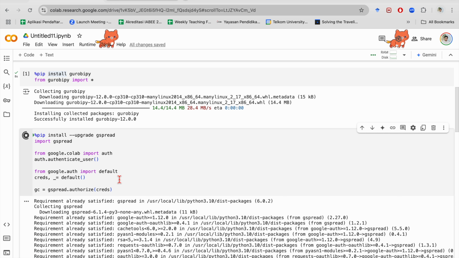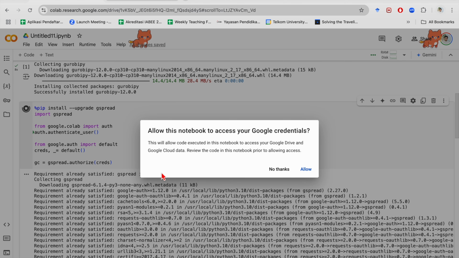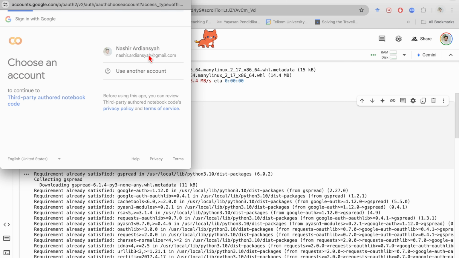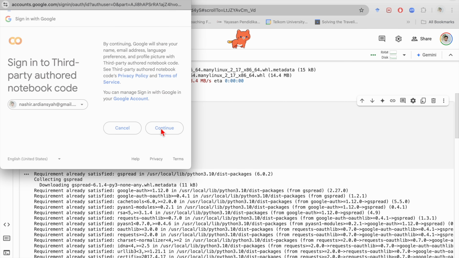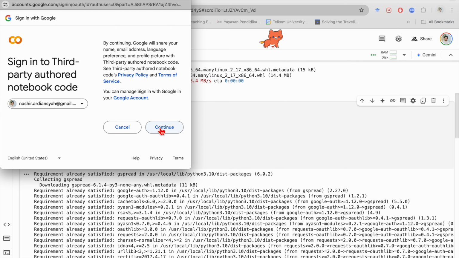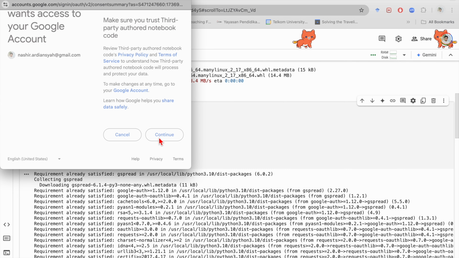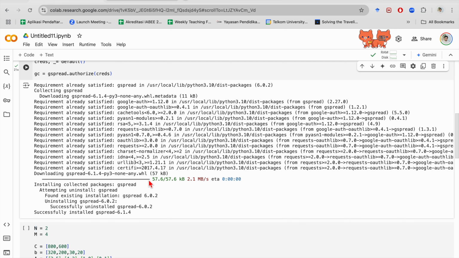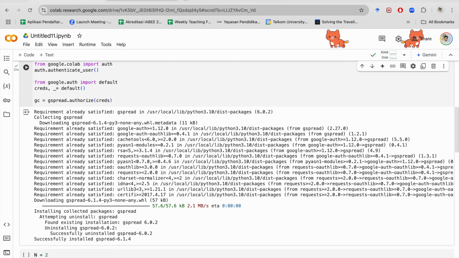Okay, so we run it, and it will install gspread and it will require some allow and some permission. You just continue, and wait until it finishes. And now it is finished. We have successfully prepared the module needed to import the data from Google Spreadsheet. Now we will create a spreadsheet and fill in the data.